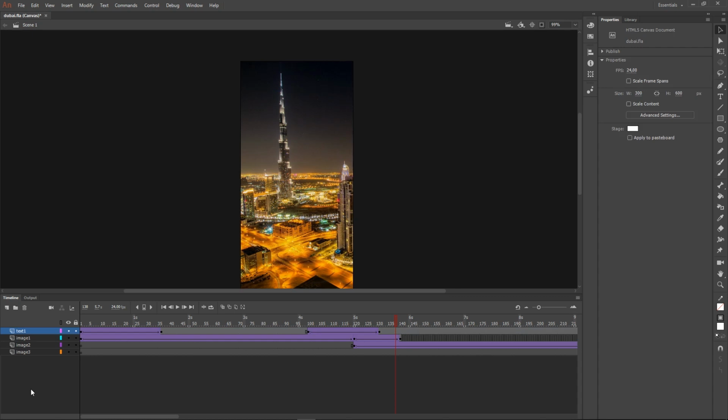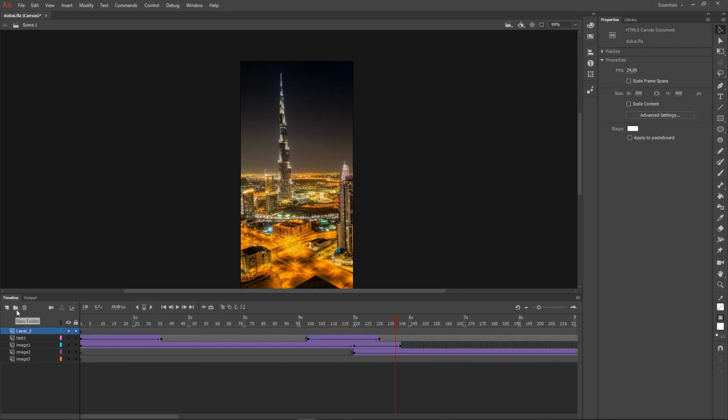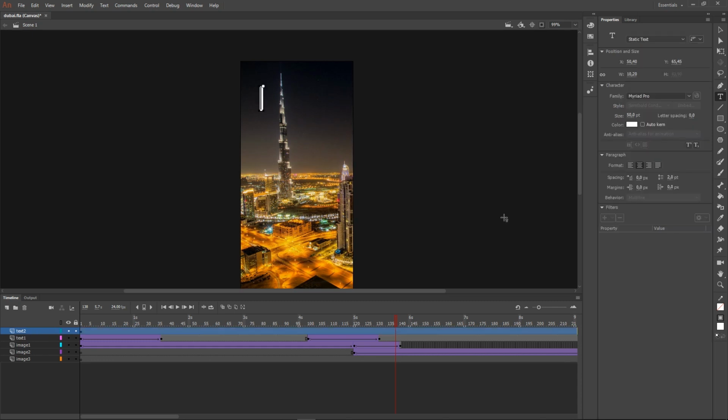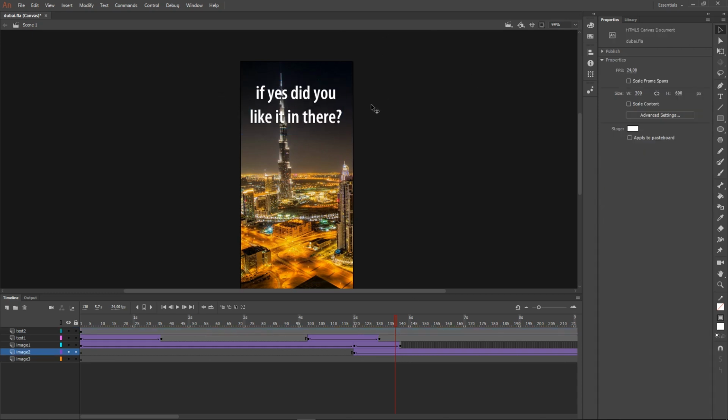And we are going to create the second text. So all I need to do is create new layer, and on this layer I am going to create a new text. So I will make sure that you are on the layer 5, or I can rename this to text 2. Okay, so make sure that you are on the text 2 and create your text. So now I will just type, if yes, did you like it in there? Okay, and if I misspell something, I'm sorry. You can hear that I am not native, so like that.